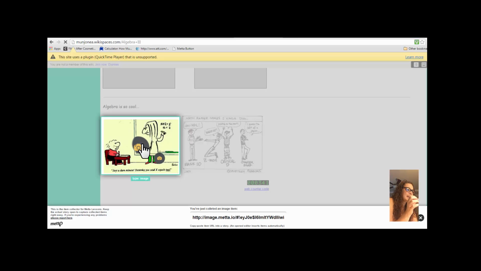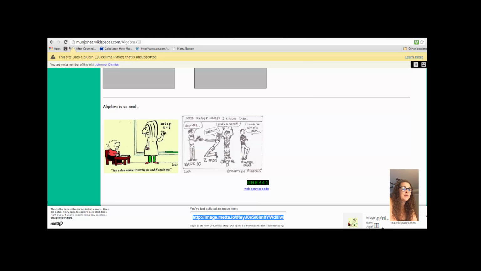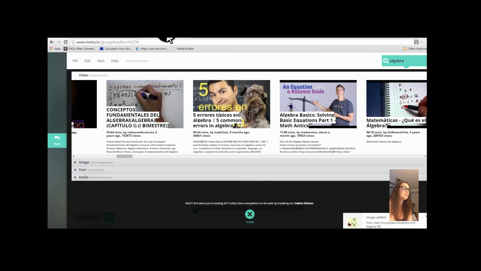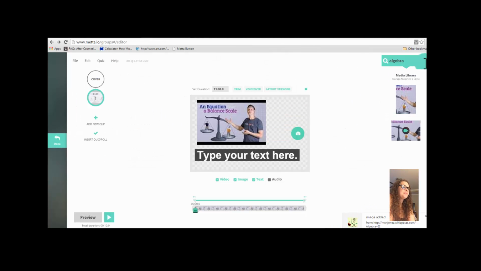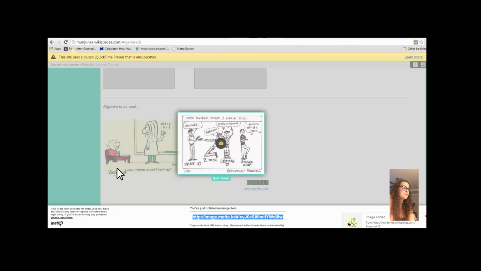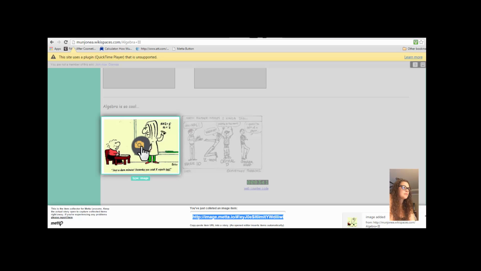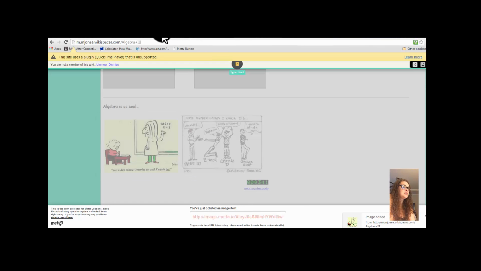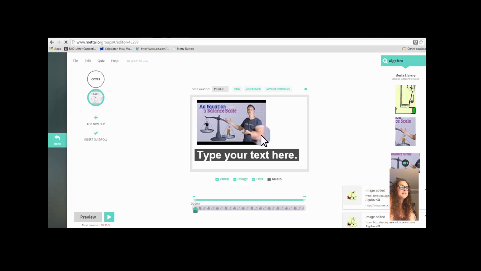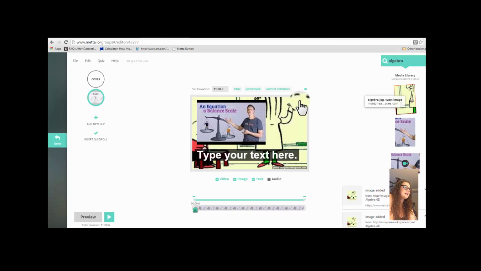When I click that, you'll notice at the bottom it says you've just collected an image. And then over here on the right side, it says image added. So when you go back to your clip, when you click back over here, it should show up in your library. And there it is. So I want to click it. I want to use it. So there you go. And it clicks right in my background. Whatever you want to do.